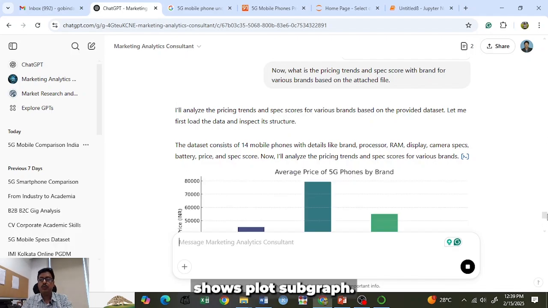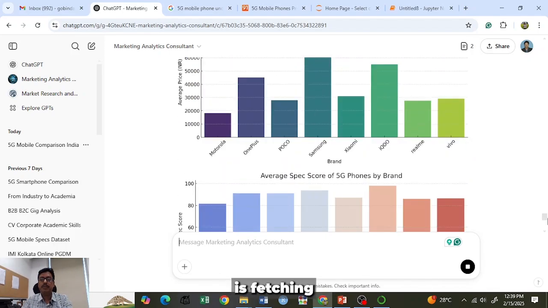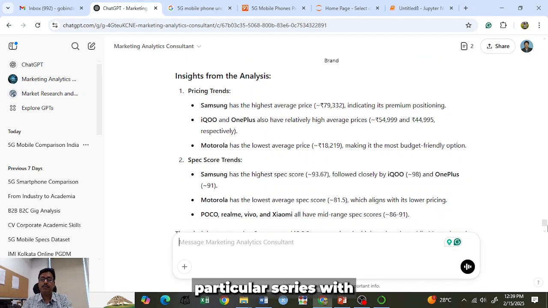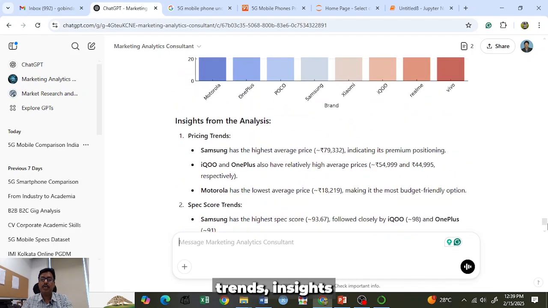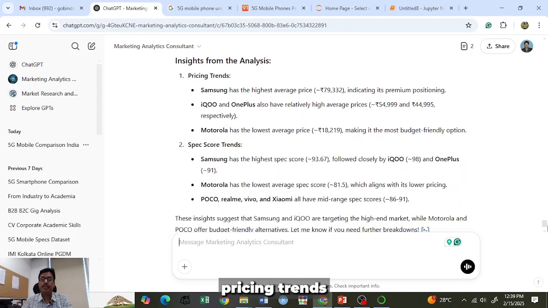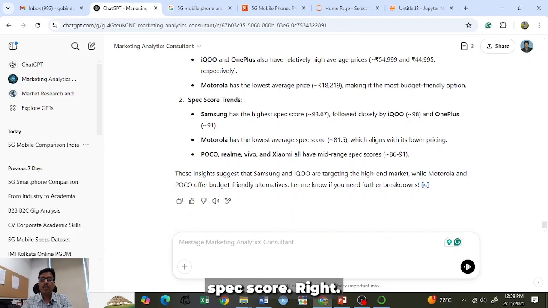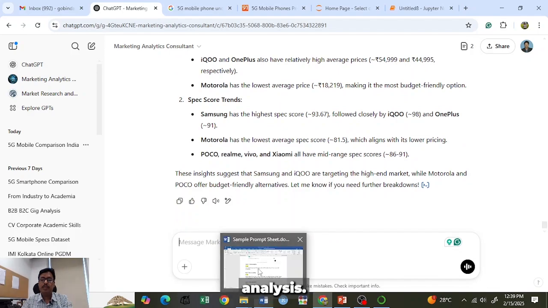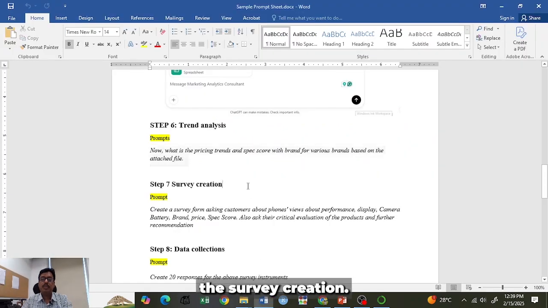Now it plots the graph, and the data is fetched from that particular CSV file. It shows certain trends and insights from the analysis, pricing trends, spec score, right? So these are the important insights you can get from this analysis. Now the next step is basically the survey creation.